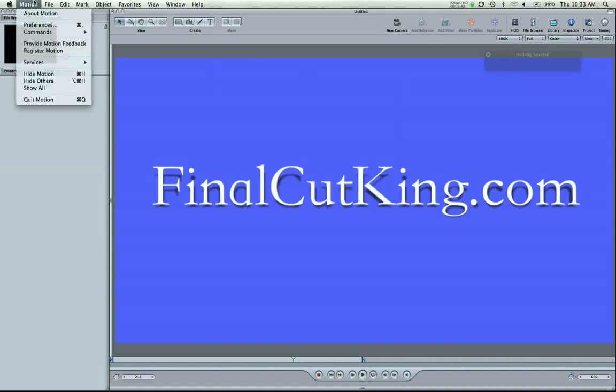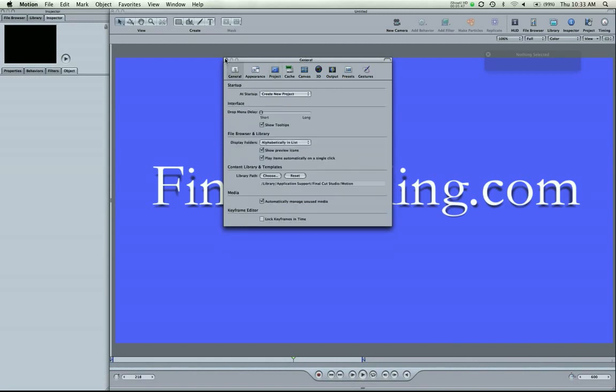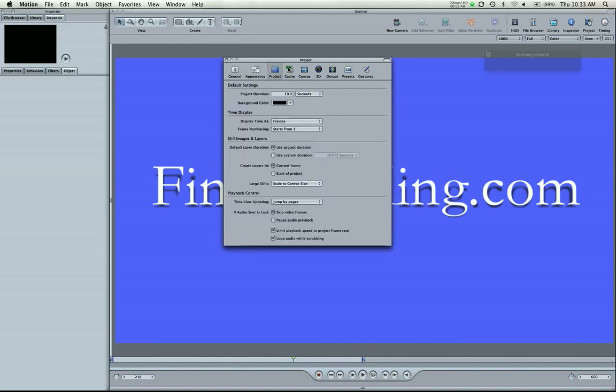I think you can also get it through motion preferences. You can get some of the same things like your project length, duration, 300 or 600 frames or whatever. You could change that here, but most of it you just right click. It's easy. Apple J.